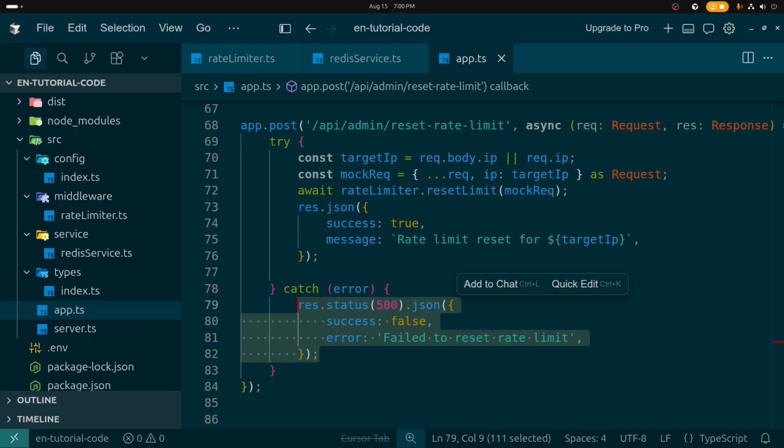If anything goes wrong, we catch the error and send back a 500 status code with an error message. Notice we are not sending the actual error detail to the client. That could leak sensitive information. We are sending a generic message instead. In production, you would want to log the actual error server side for debugging.